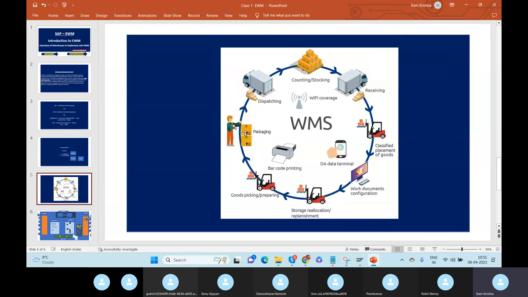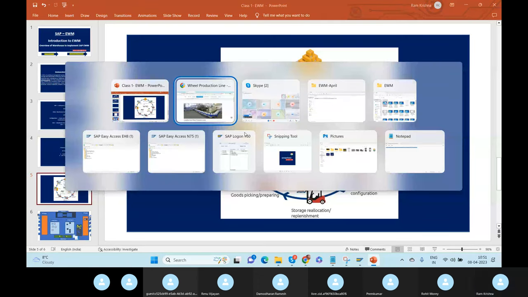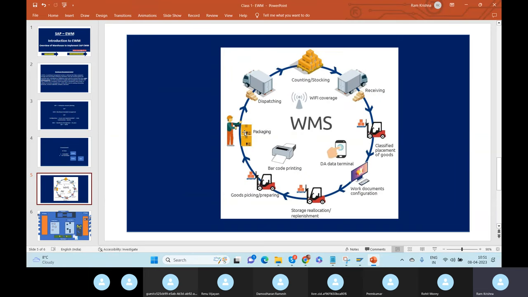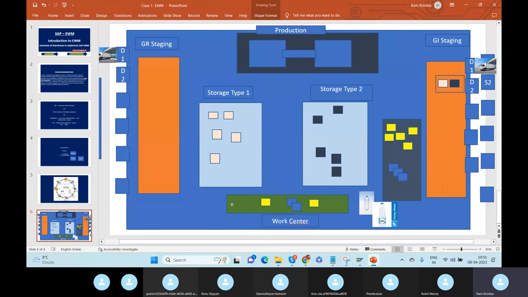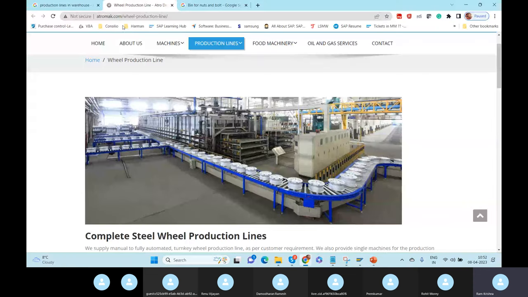I mean to say, in the staging area only we can have the work center. EWM has given some kind of flexibility to use staging area as work center, because all the warehouses are not big. Few warehouses are small warehouses. So EWM has given some flexibility to use work center and staging area as the same area. Let me show you physically.